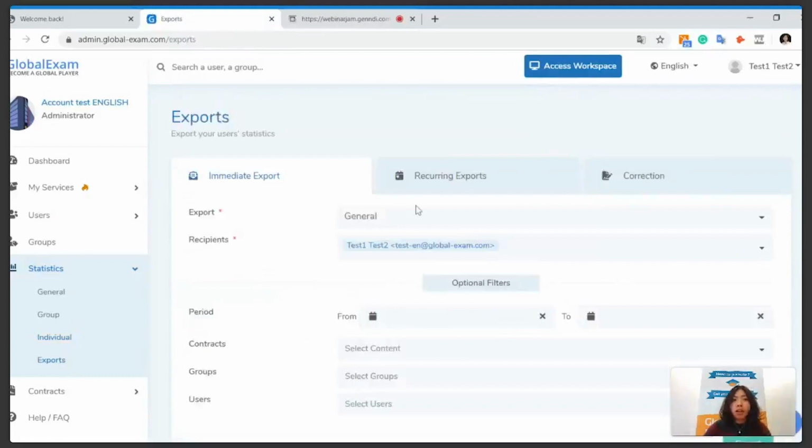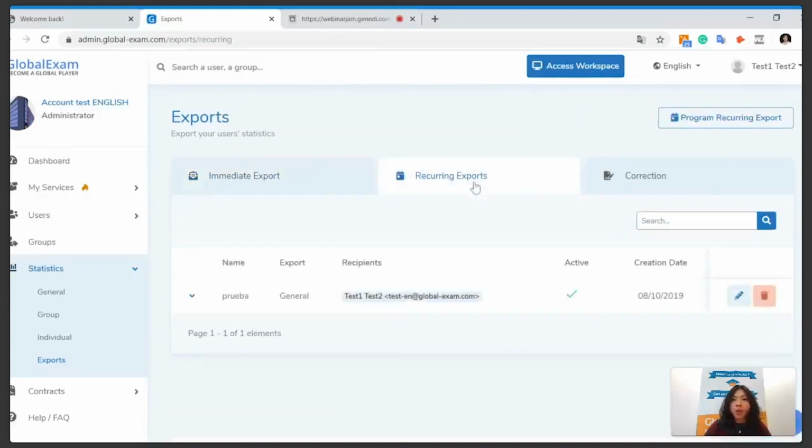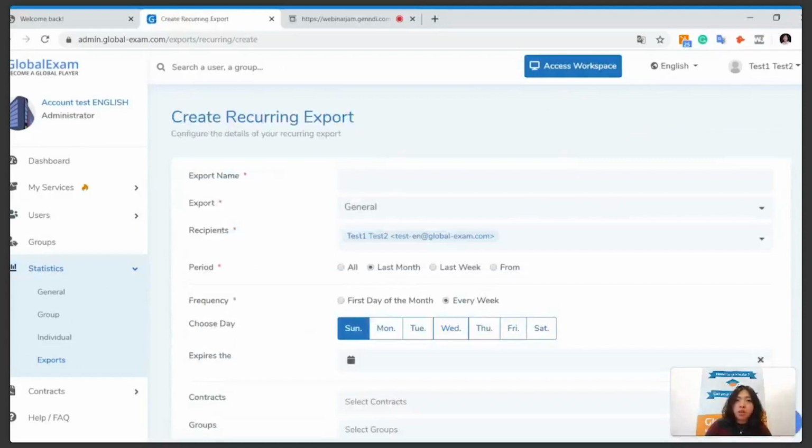If you don't want to connect to the admin platform so frequently, and you prefer to have it directly in your email inbox, it's also possible to do an export. So you can choose to have an immediate export. You can also choose to program the export. What does it mean to program an export? You can define the export name. You can choose the export according to the data you would like to see. And the recipient, maybe it's you, the admin account yourself, or maybe it's your teachers, etc.